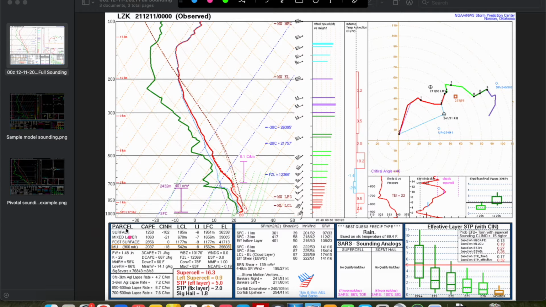Just before we move on, this is where all of our parcels are listed, and then we have our columns here. Of course, this leftmost column is the type of parcel that's being lifted. The next one is our CAPE, convective available potential energy. Again, you can go back and review these terms in the previous videos of the series. I'll try to give a brief overview of them here just to jog your memory. CAPE is the positive area between the parcel trace and the environmental temperature profile when the parcel trace is warmer than the environment. So it's that positive buoyancy, the area between the two curves when that's the case.